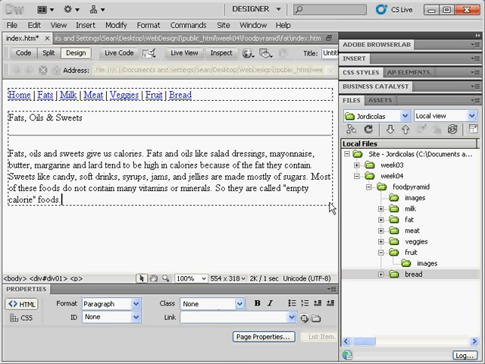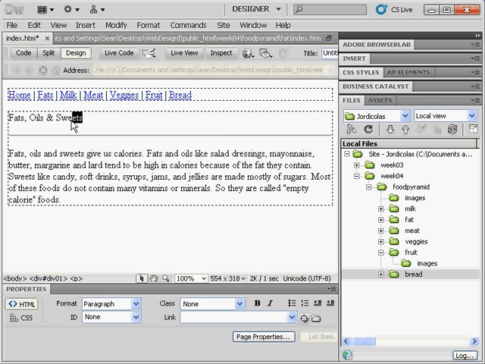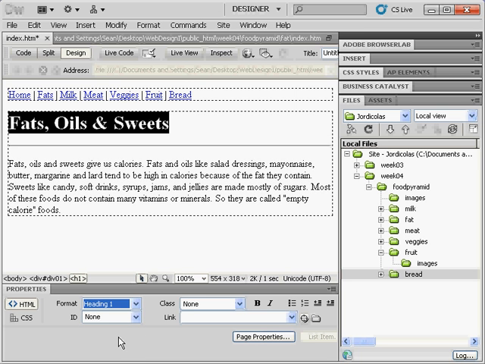That's it. I go down here and start my next section. This time I'm going to have, well, you know what? I can come back and code this H1. Let's do that. Fats, oils, and sweets. On the property inspector down here at the bottom, where it says format, I can change it from a paragraph to a heading 1. That's cool.